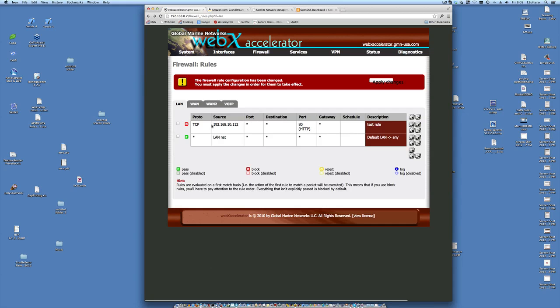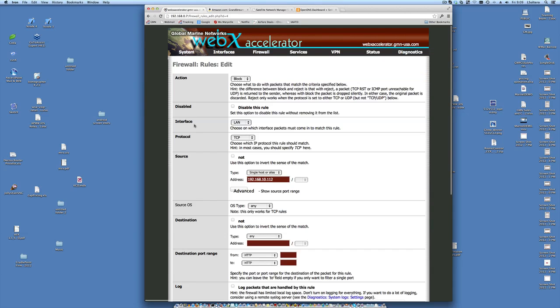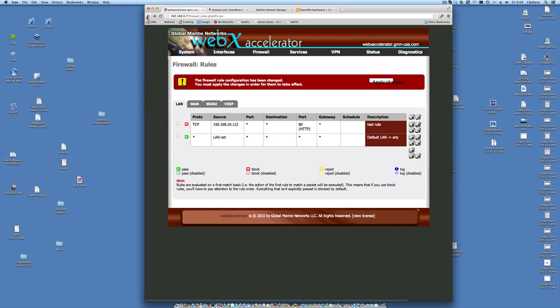Okay, so we've created a rule that says this only applies to TCP. It applies only to the IP address 192.168.12. Any TCP port originating from this IP address is going to be affected by this rule. Going to any destination IP address on port 80 will be blocked. So at this point, anybody at this IP address cannot get to port 80. It is being blocked by the firewall.